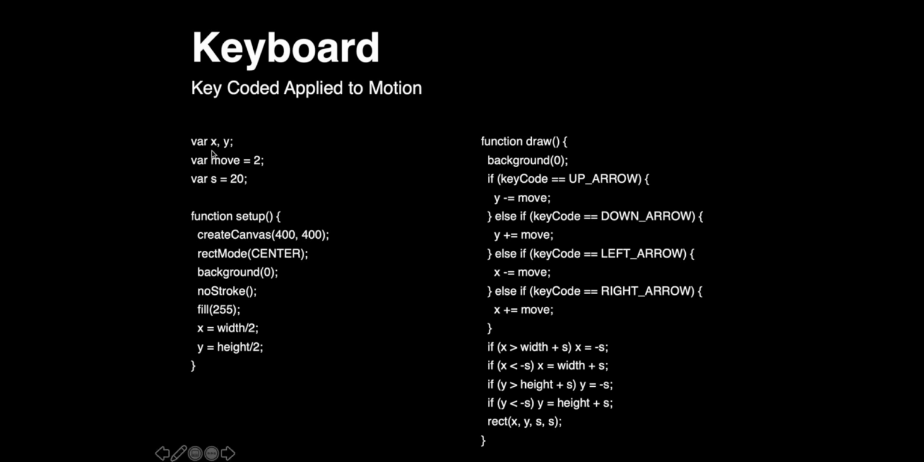So we are going to create a variable for our x and y, a variable for our move value, which is basically like speed, is going to be equal to 2. And then this is just a variable for our size. So this will help us more easily bring the rectangle back onto the screen if it goes off the screen. So in setup, everything's basically the same as the last couple of sketches, but we are initializing x as width divided by 2 and y as height divided by 2. So essentially the rectangle is just going to start in the center of the screen.